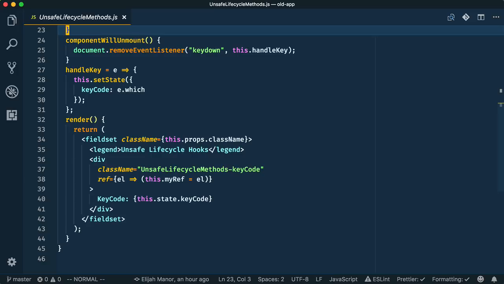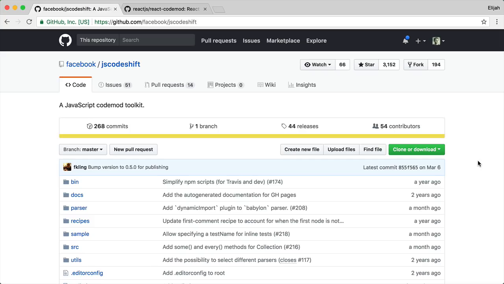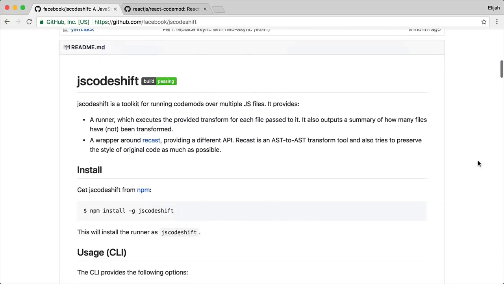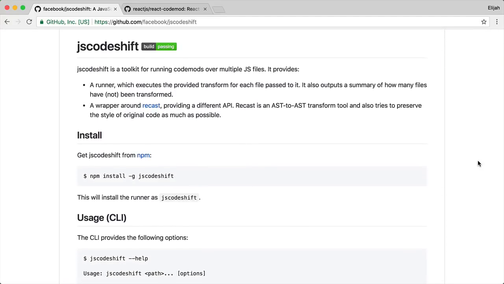So let's shift gears to look at how to run the codemod. The tool that we're going to run is called jscodeshift, which is a project created by Facebook that will run codemods over one or more JavaScript files. A codemod is a transform that can easily refactor your code. Under the covers, jscodeshift uses Recast, which is an AST to AST transform tool.